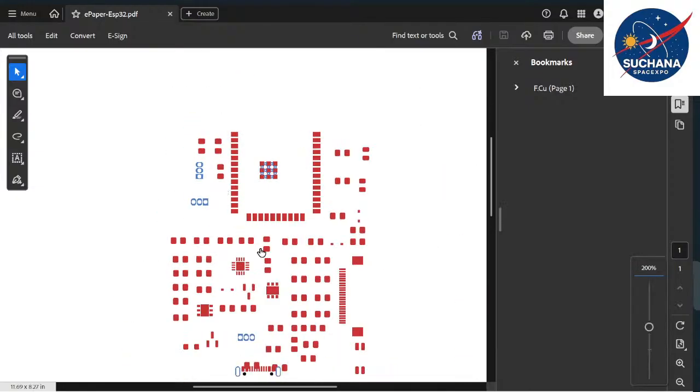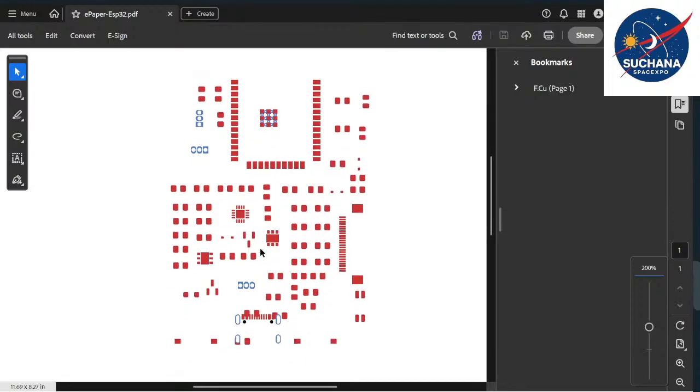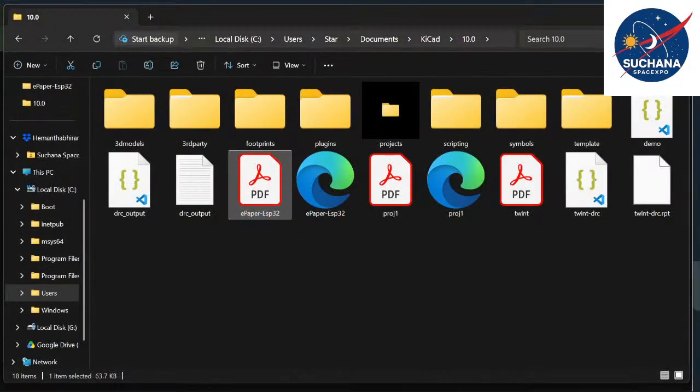Now we have exported the PCB into PDF. See, this is the front. You can find both front copper and back copper. See the blue color one and red one. So now you want to export all the layers.